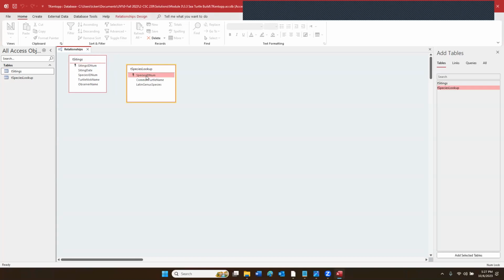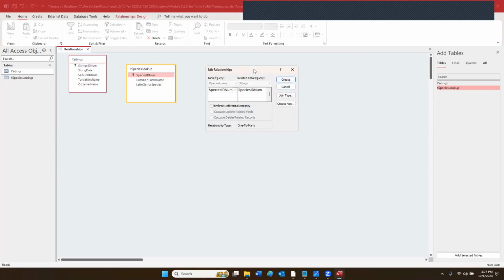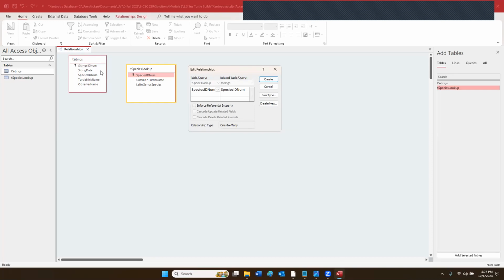And if I click on this, hold my mouse button and slide it over and drop it on here, now the Edit Relationships dialog box comes up. We're going to double click on the line that's formed, or the join that's created, in just a moment. But I want to be sure that species ID number from the sightings table is listed alongside the species ID number for the species lookup table. I'm going to select Enforce Referential Integrity and then check both boxes for Cascade Update and Delete. Notice the relationship type says one to many, because we know that duplicates were possible in the sightings table. Duplicates meaning more than one record for the same turtle.